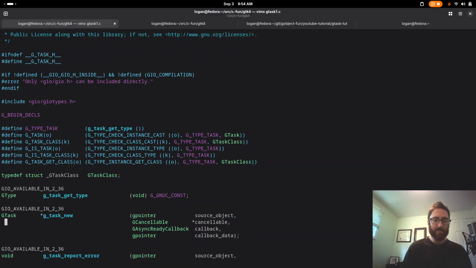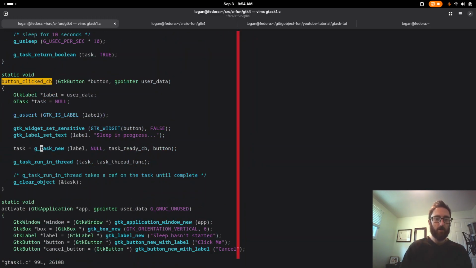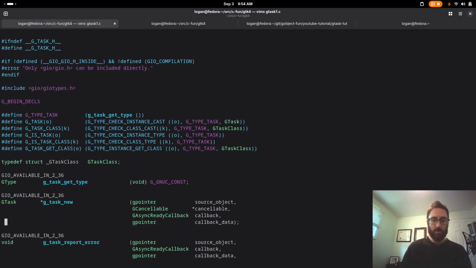Yes, a cancelable object, which for now we're gonna keep as null, but you'll see soon enough why long term you don't want to keep doing it as null. But just for now, we're going to have it be null. And then you provide a GAsyncReadyCallback, which is a callback, a concept you're already familiar with.